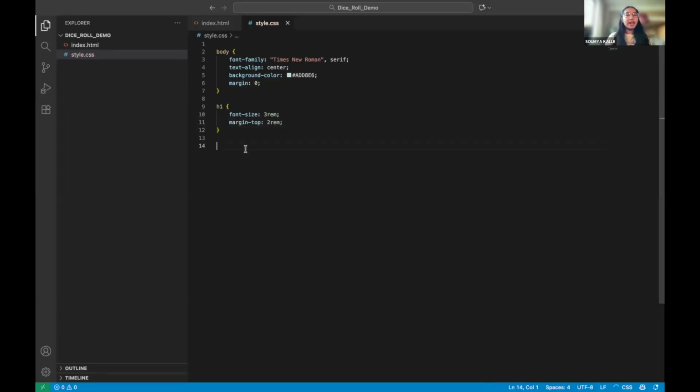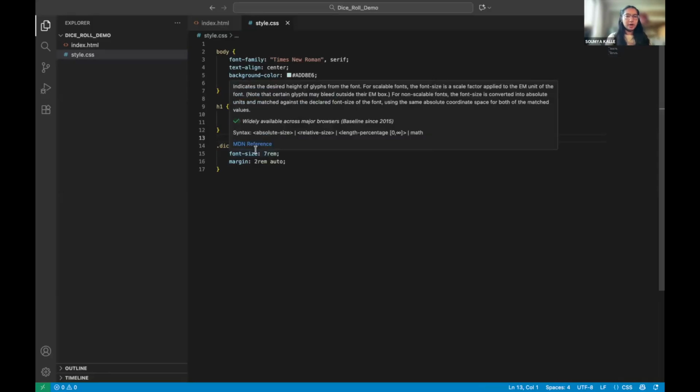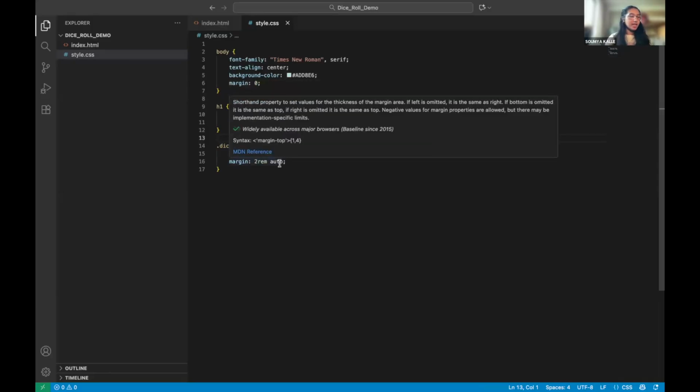All right, so now we can actually get into the more interesting parts, which we're going to go with .dice. It already filled it in kind of for me. .dice, so we're going to refer to our class dice specifically. That's why we did .dice. And I'm going to start with font size 7 REM because we want it to be pretty big. We want people to be able to see it.